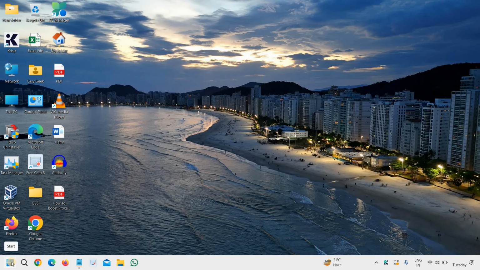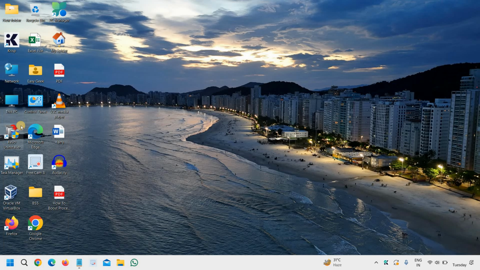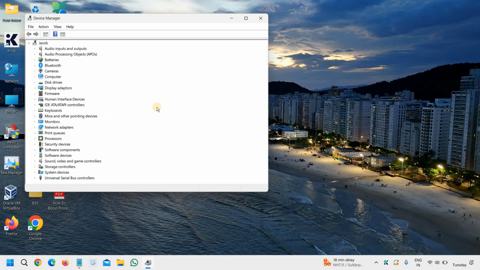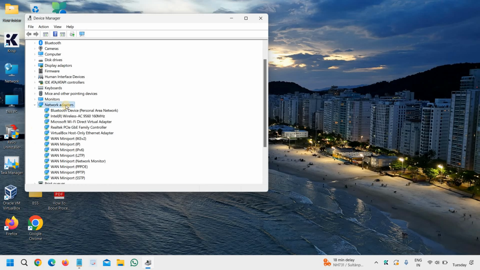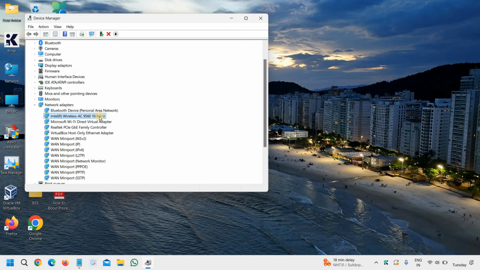So do a right click on the start icon and then go to Device Manager. And here in Device Manager, we need to look for the network adapters. So if it's a Wi-Fi driver, you need to look at what exactly you are using. In my case, I'm using Intel(R) Wireless-AC 9560 160MHz.